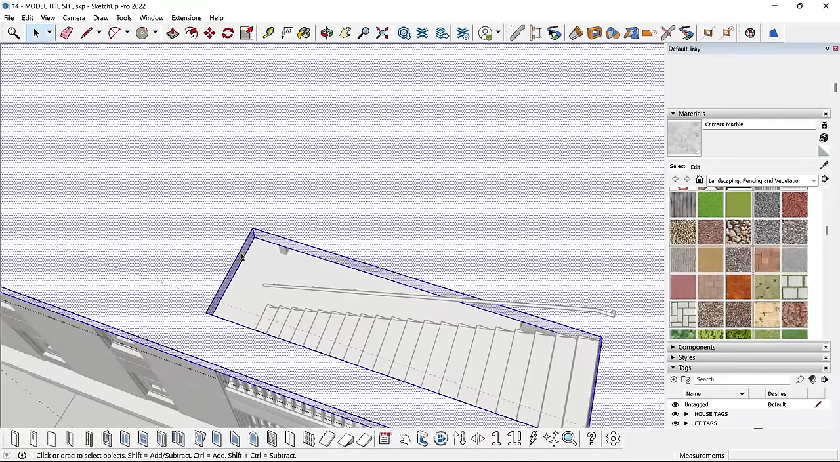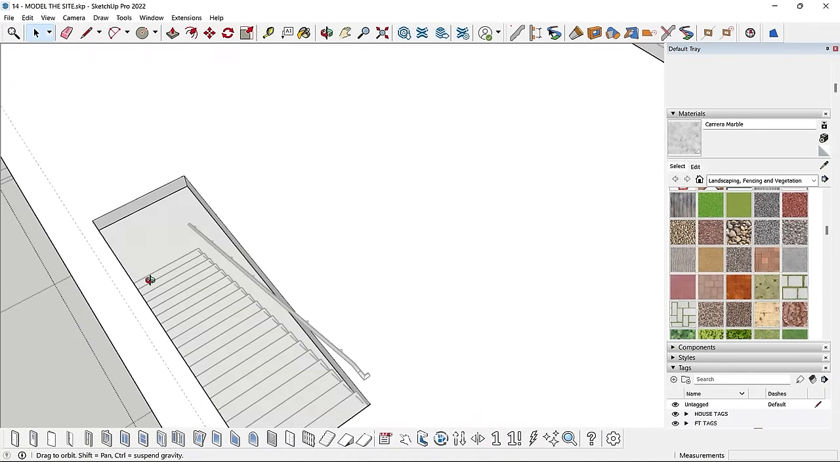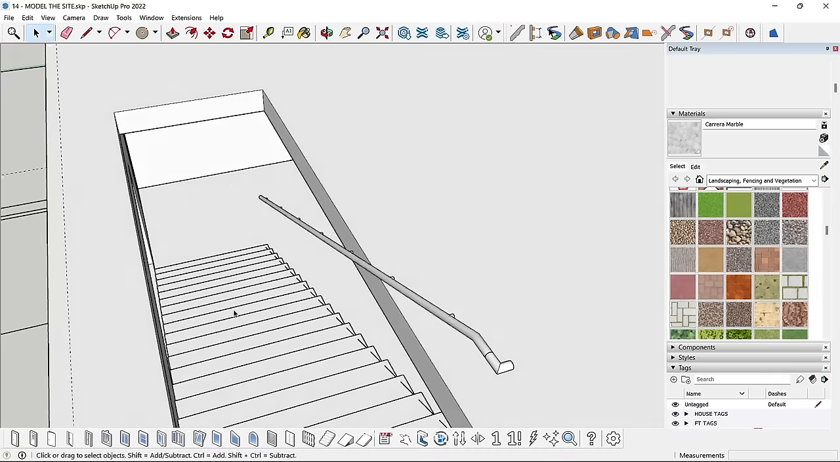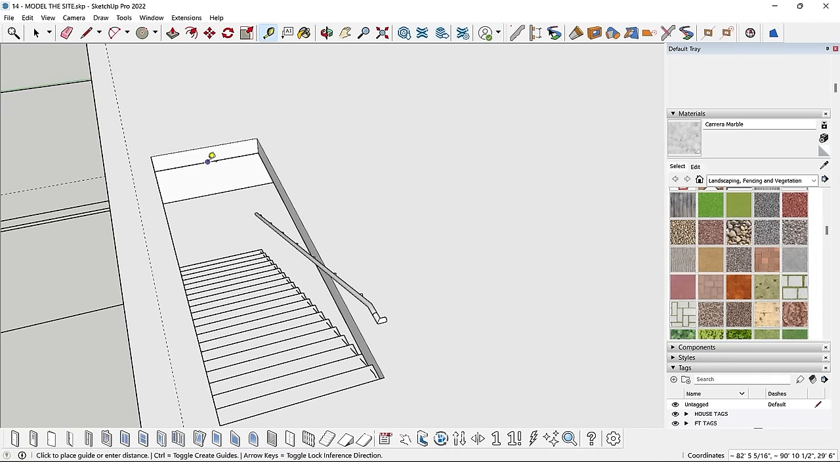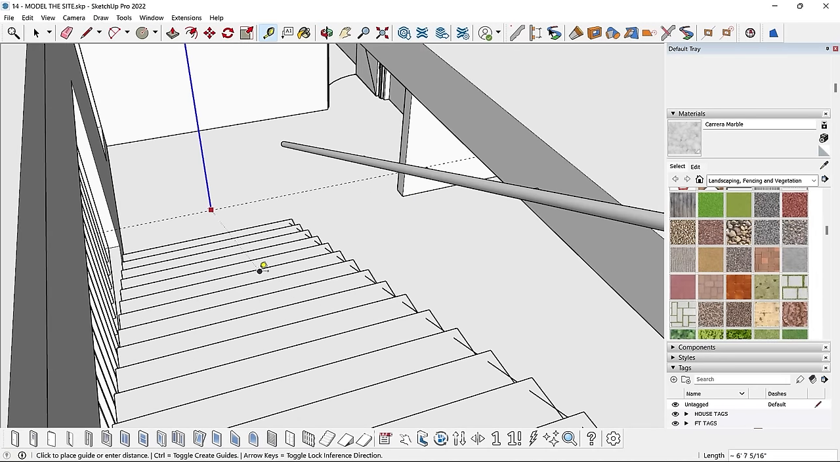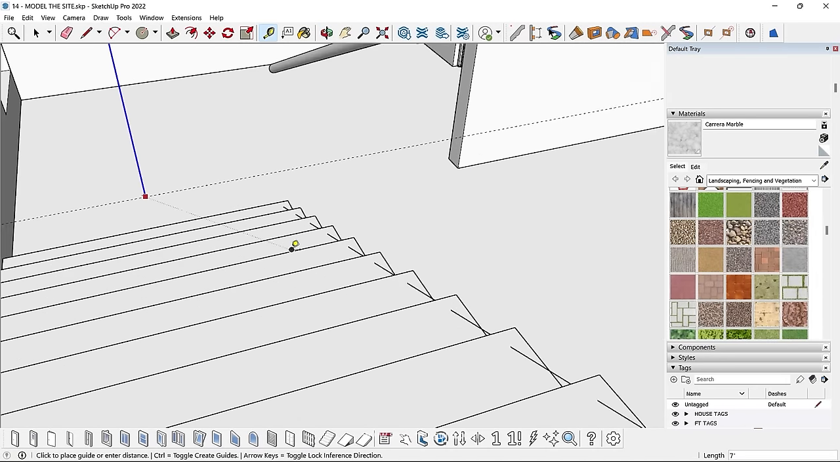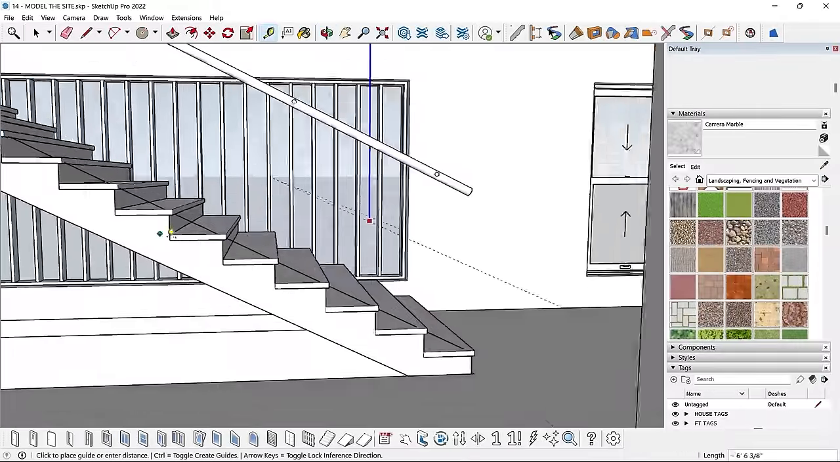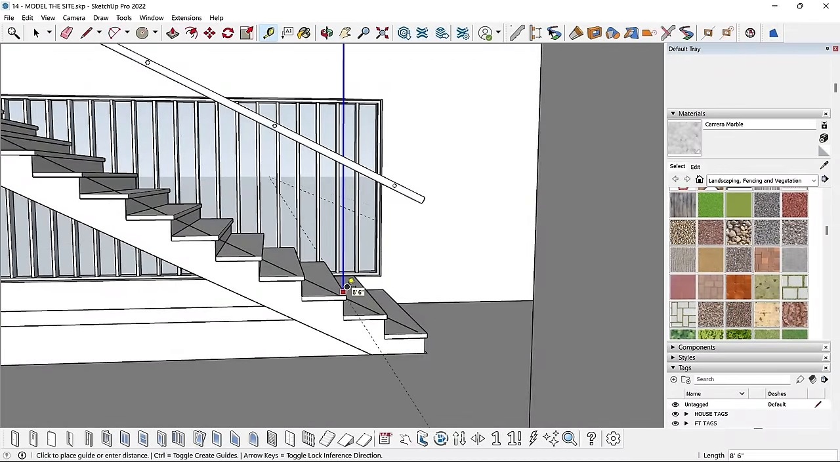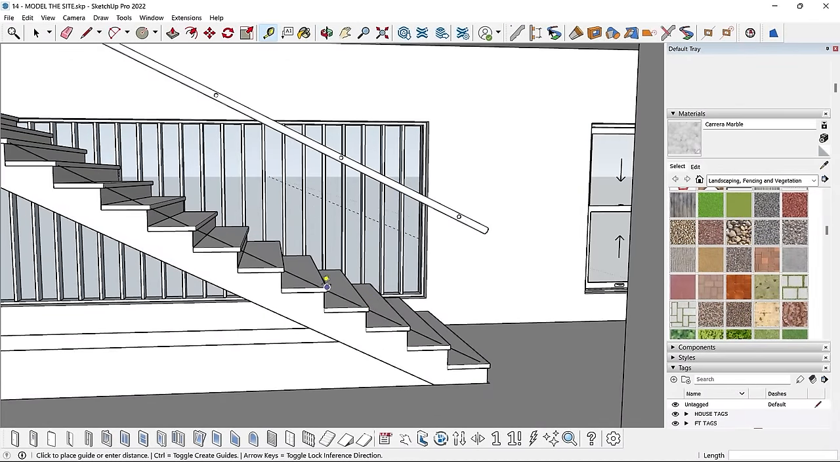Now I'm just going to move this slab in a bit. It's also a good idea to just check the headroom. So I'm just going to draw a tape measure tool from there to the bottom. Let me just orbit inside the house. So this is about 8.5 feet. So that should work well.